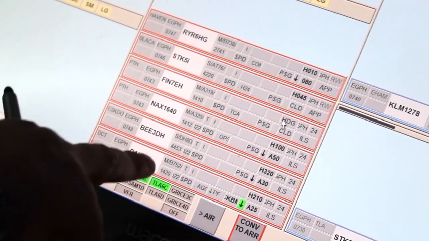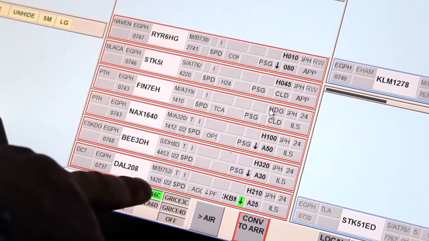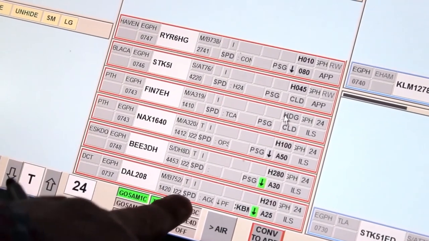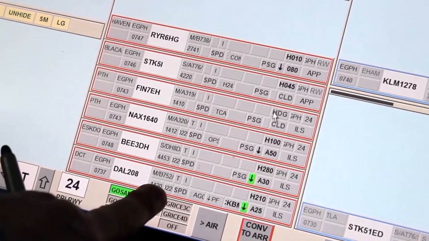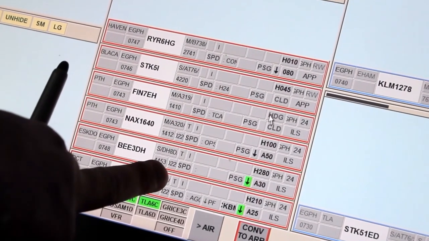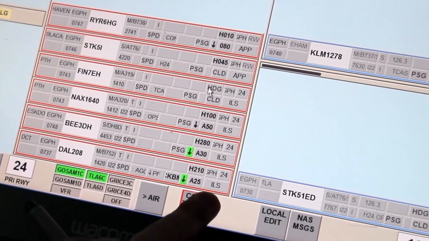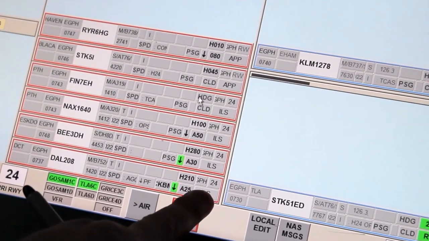And the Delta 208 we can see is a 757, medium vortex category. That's his squawk, 1420. Nothing done with the speed right now, but that's where the speed would go if we put one in. QNH here, his ATIS information and whether he's IFR, VFR, type of approach here. So he's doing an ILS approach to runway 24, and that's it.